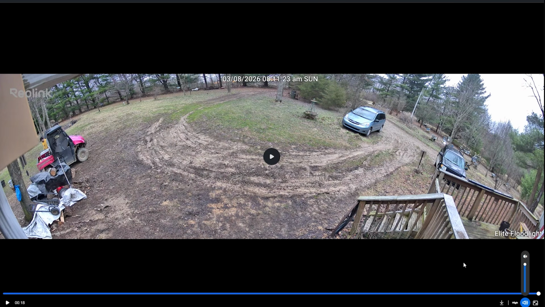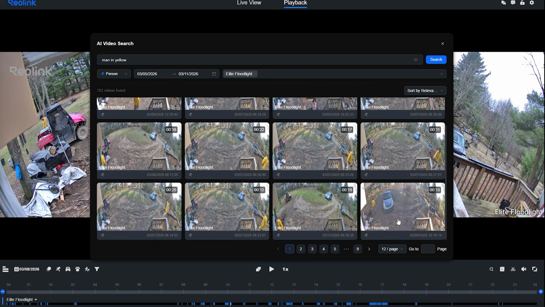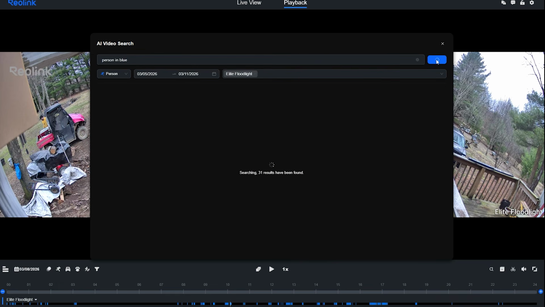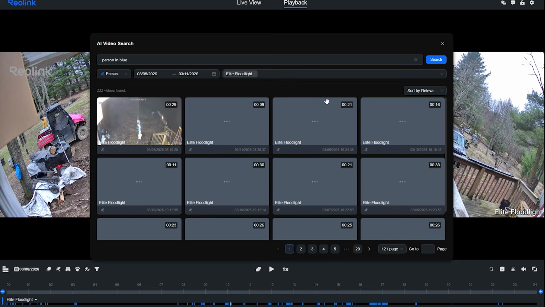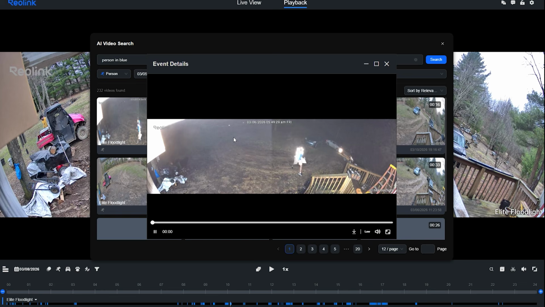So, we'll minimize this picture, take it back to the normal size, and we can close it right here. And we're able to do that with any of these clips that it pulls up. Now, let's do another search here real quick, just for fun. Let's type in "person in blue." Now what I'm thinking is the Amazon delivery guy showing up in the blue smock. Think we can all relate to that, right? Oh, look at here. Very first one.